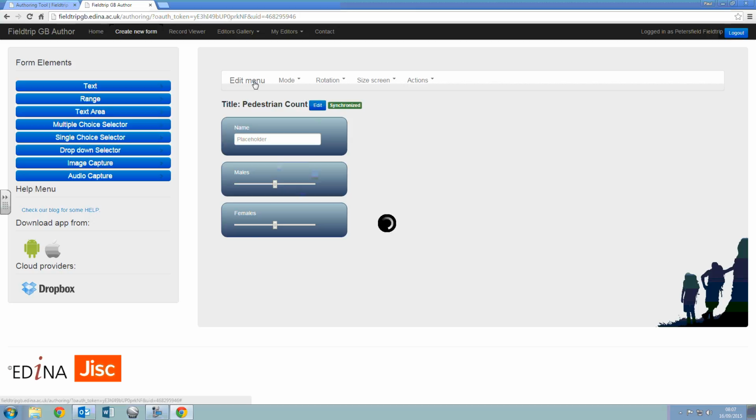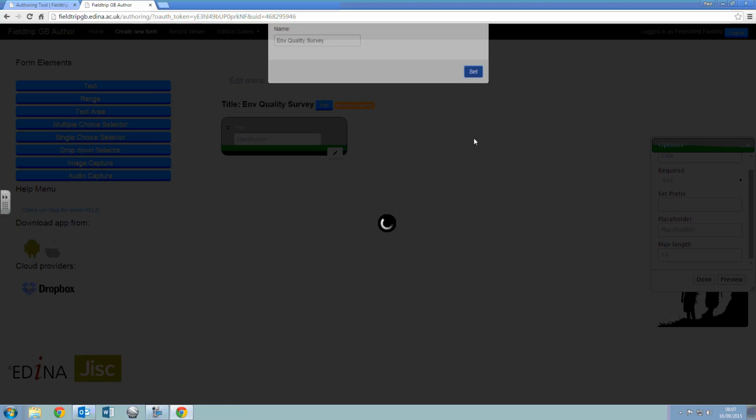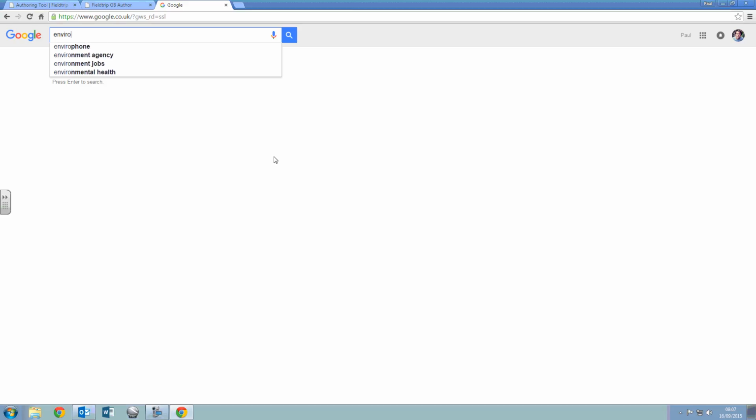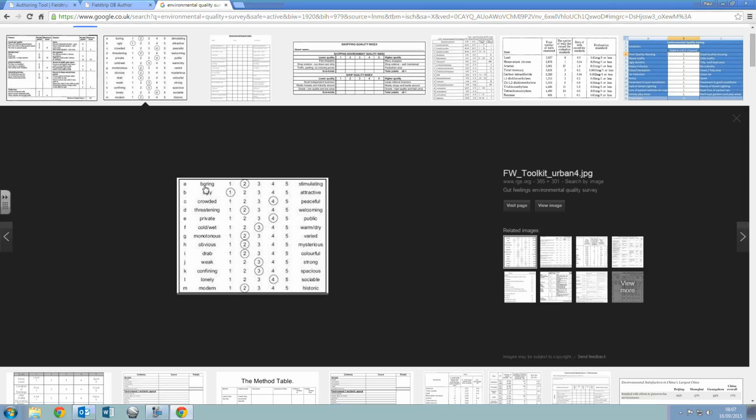So let's create a new form. Let's call it, not pedestrian count, let's have a go doing this environmental quality survey. Now if you go on Google and search environmental quality survey, in images there's quite a good one. This one comes up, and this is called a bipolar survey, in the sense that you're using two extremes.